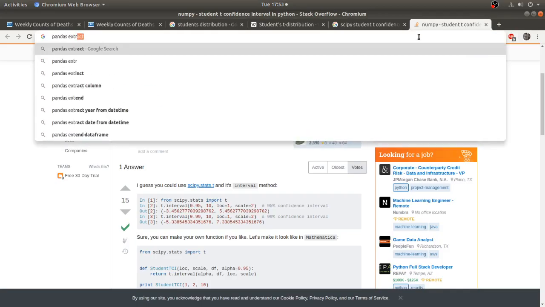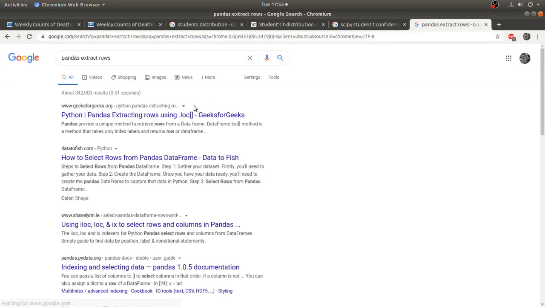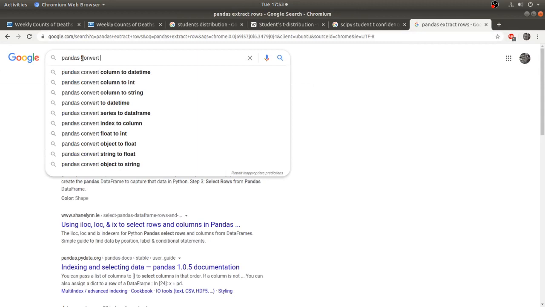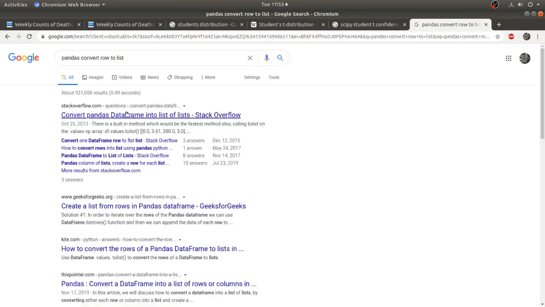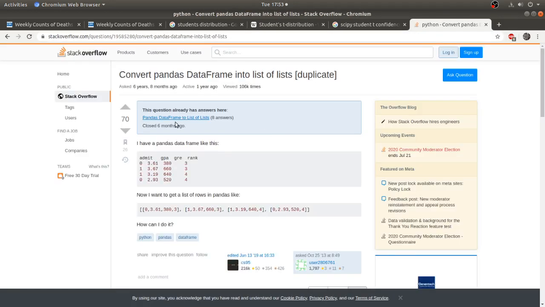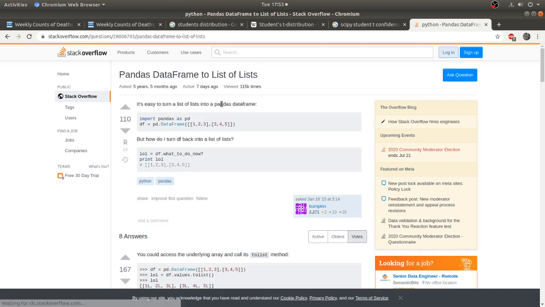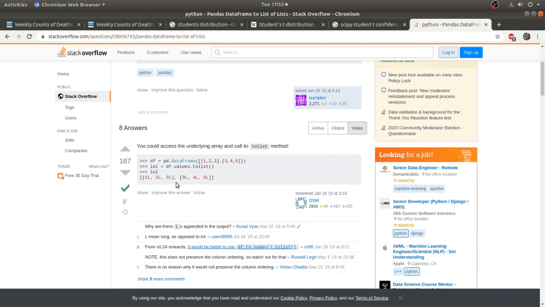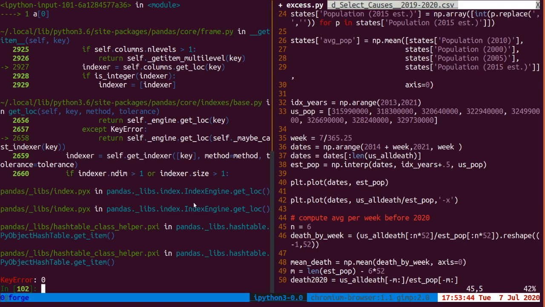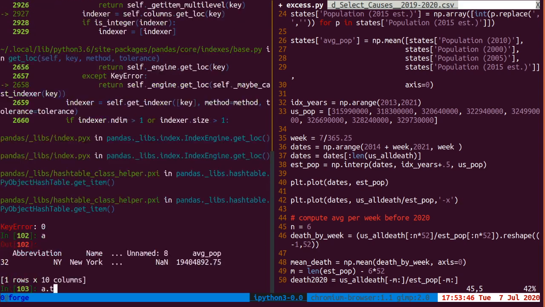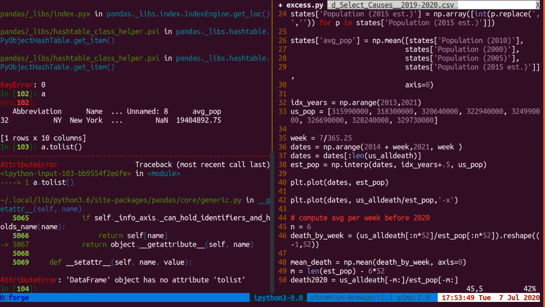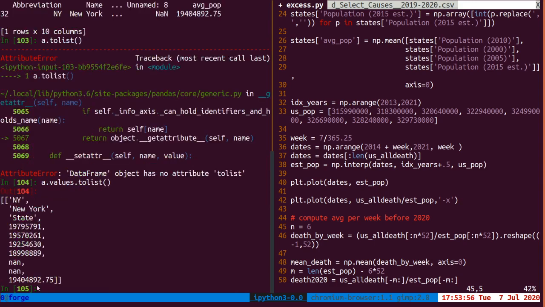Pandas extract row. Just give me the row. Convert row to list. Just give me the list. Yeah, fine. List of lists. I don't care. Dot values dot to list. Okay, that's what I wanted. A dot to list. There's no option. Oh, dot values. See, this is what I should have gotten when I called list on the object.